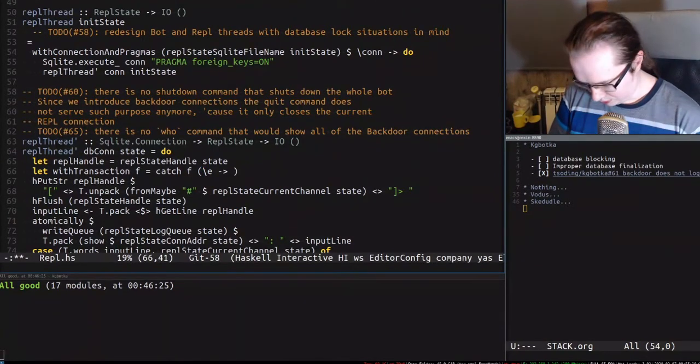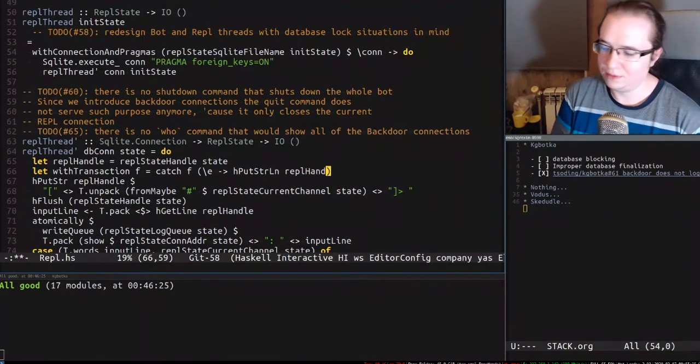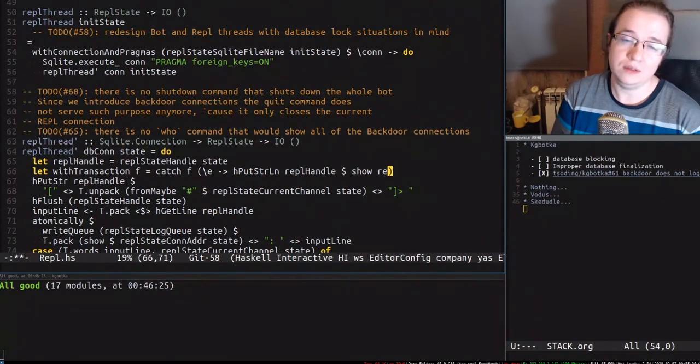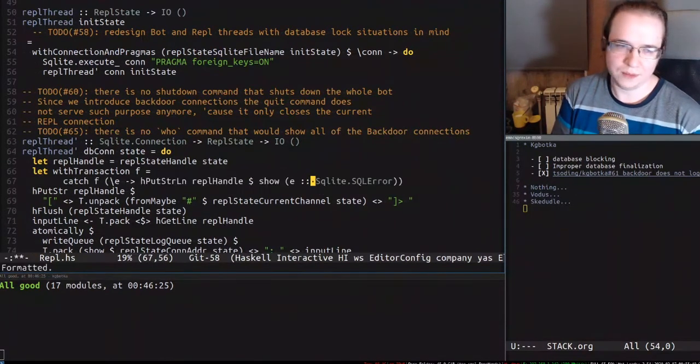Anyways, so hPutStrLn REPL handle. Then I'm gonna show E. And E is gonna be SQLError, which is a part of SQLite. Okay, so this is what I've got.